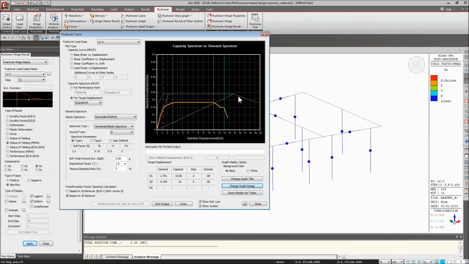So this is where actually the performance points would be located, but since the demand is pretty low and the capacity is really high, we can see that right over here. So it's okay. We do not need to have any retrofitting done as such, or we do not need to design this structure for any retrofitting purposes. So in this way, we can get the results.